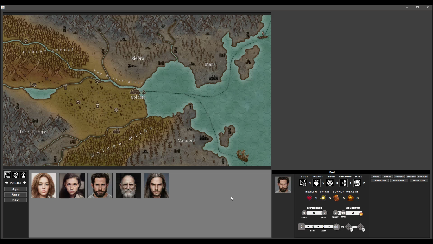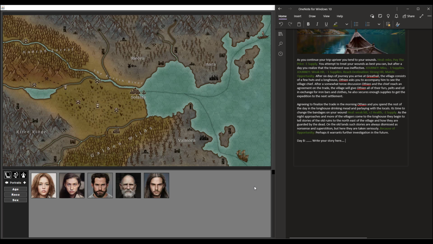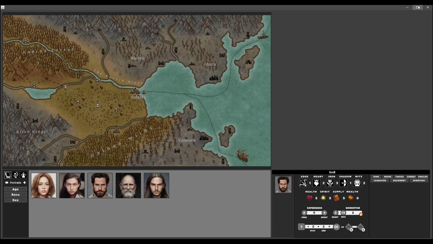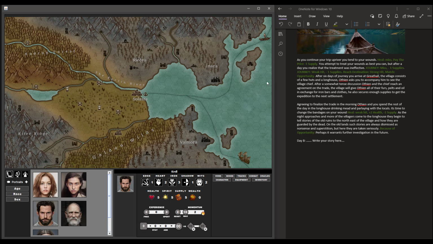Before we continue, I'm going to show you how I set up the environment for playing Ironsworn. So I usually use OneNote to write the story. You can use any word processor that you like. So I'm going to put it in this area to the right side. Then I will resize the window so it fits nicely with the word processor. And what you want to do now is remove this panel from here. To do that, you click F3.